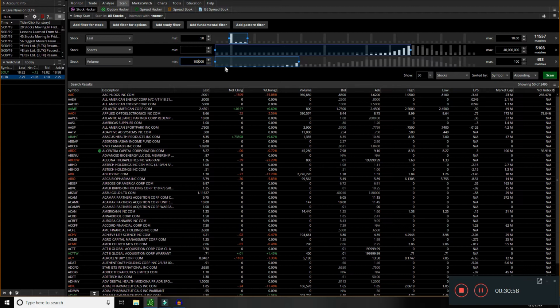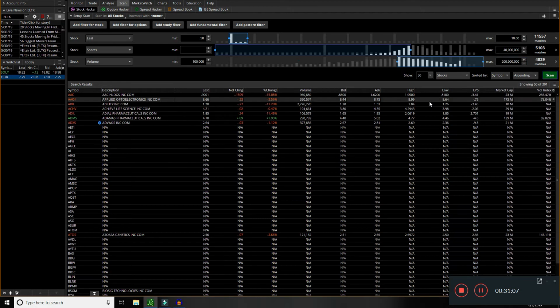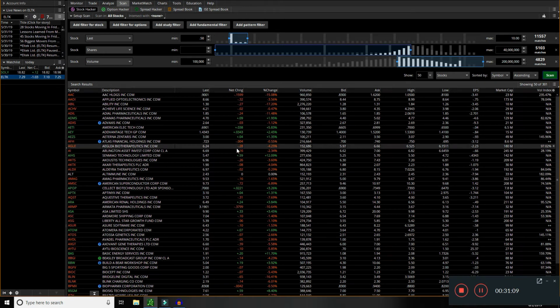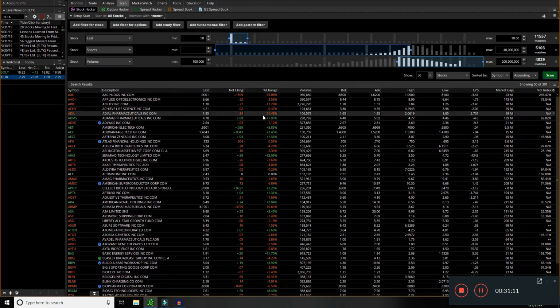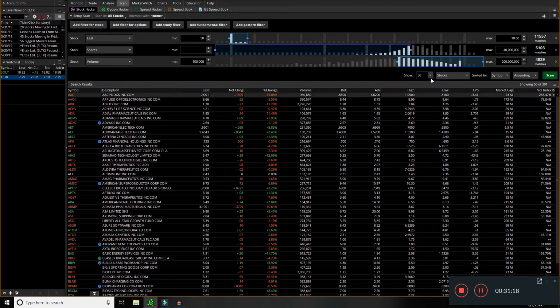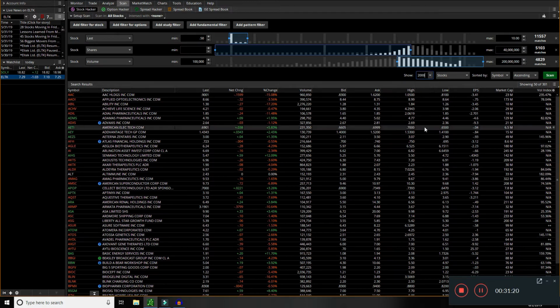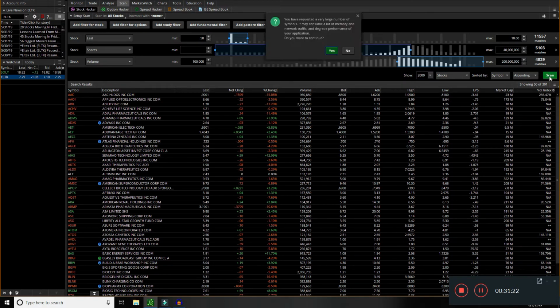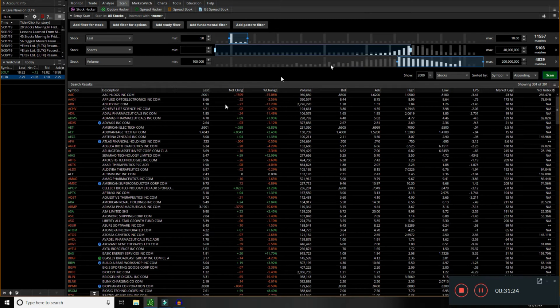100K, yeah. And then you can just put the max as the max, because you can never have too much volume. So hit scan, and you see our list is a little bit smaller. But this list, let's see, also you need to go to show 2000 as well. Yeah. Because we want all the stocks as possible. So right now we're showing 300 stocks.